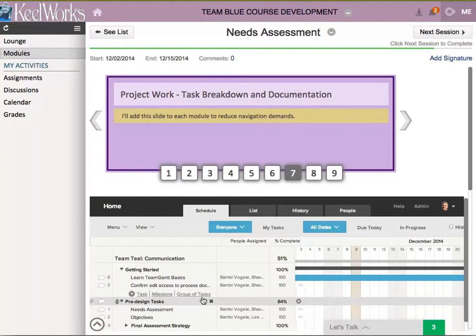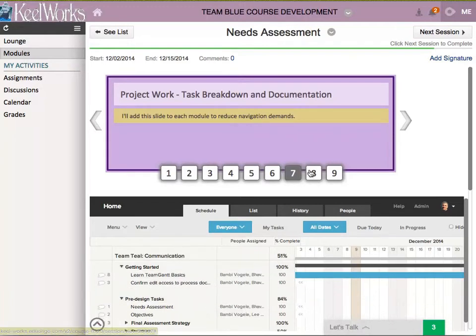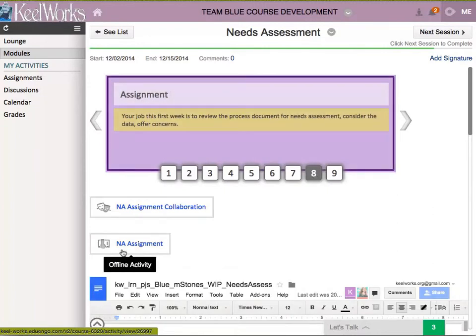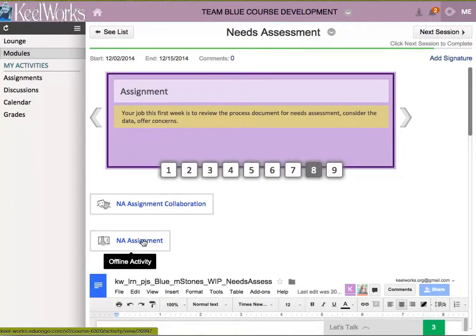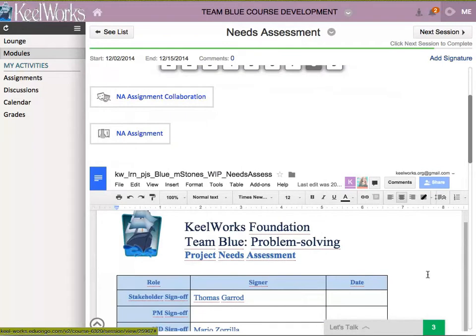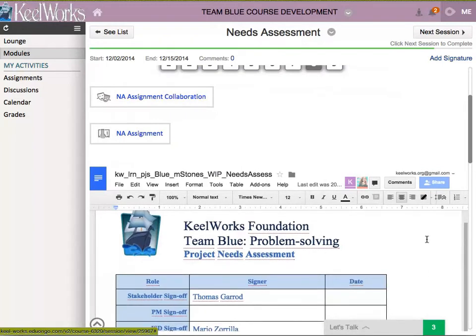You're going to look here and see what tasks need to be done and where you are. This next slide is where the official task assignment is. This is where it explains what you're supposed to be doing, and this is where you actually sign off your task. This is the actual Google Doc.